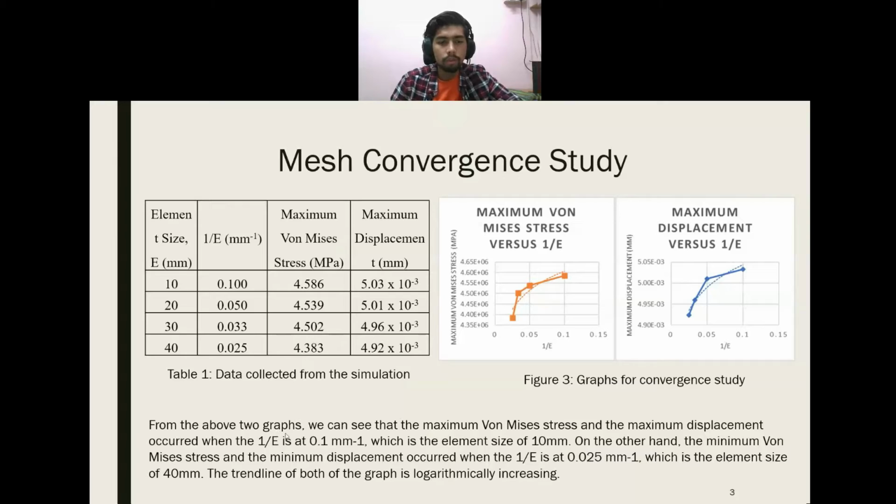From the above two graphs, you can see that the maximum von Mises stress and maximum displacement occurred when 1 over E is at 0.1 mm, which is the element size of 10 mm. On the other hand, the minimum von Mises stress and the minimum displacement occurred when 1 over E is at 0.025 mm, which is the element size of 40 mm. The trend line of both graphs is logarithmically increasing.